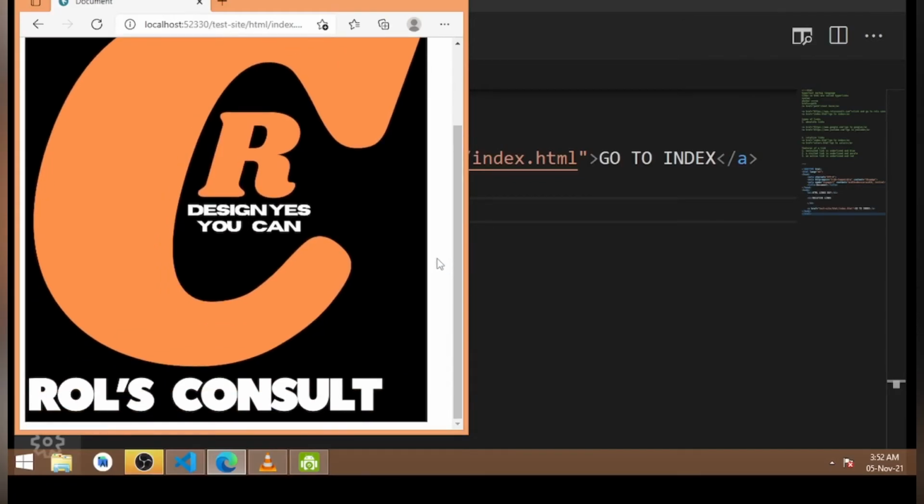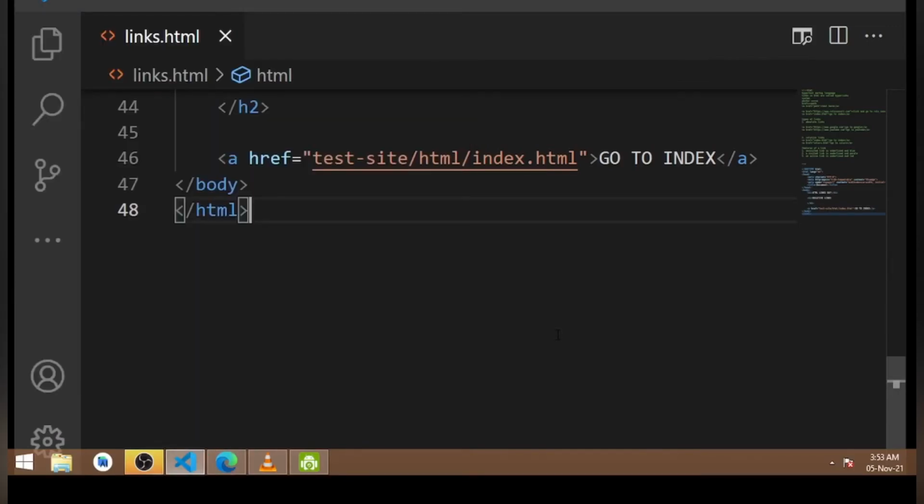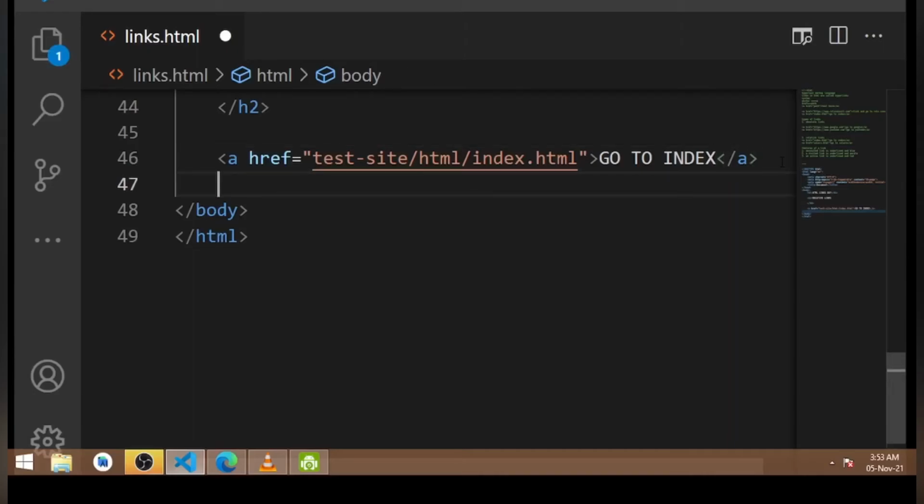So in this case, I've been able to link a file that I have created to the current file, which is links.html. So there's my link. Now that it has been visited, you see the color has changed from blue to purple. That's what we meant by this. Okay, so that's fine. Let us continue and create more links now.